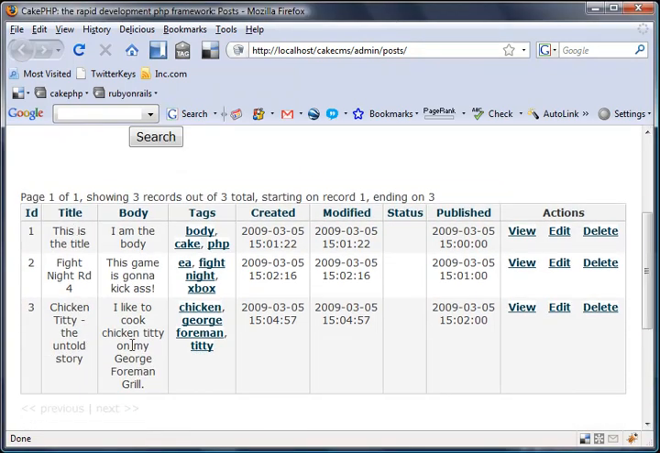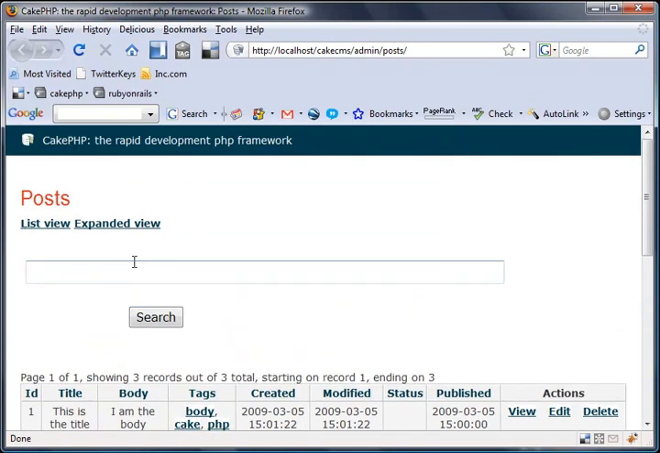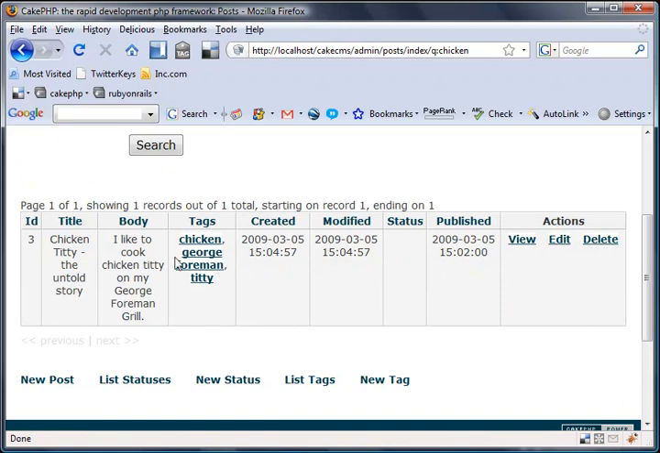So we've got 3 records in there, and we just need to do a search on a word that's greater than 3 characters. So let's search on that. I'm just going to do a search on chicken while my phone rings. And we can see there that we've got 1 record back.